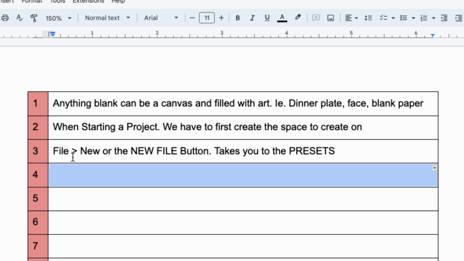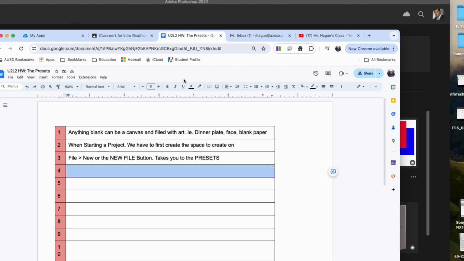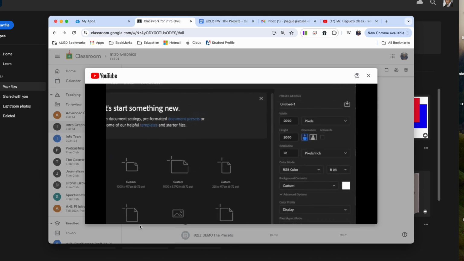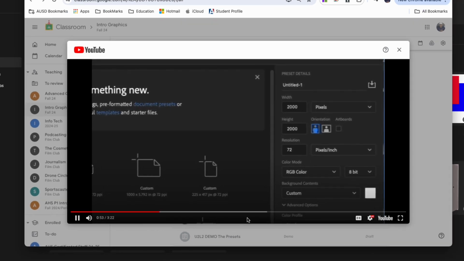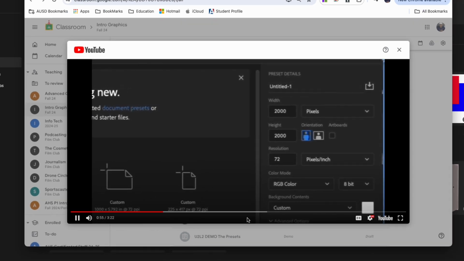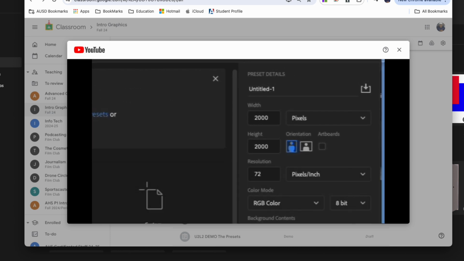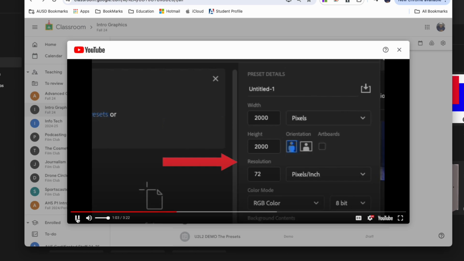All right, so that's the first thing. Everybody got this? Whether we're creating a business card, brochure, ad banner, or meme, we need to determine the physical attributes such as the height, width, and resolution of the work we're about to create.